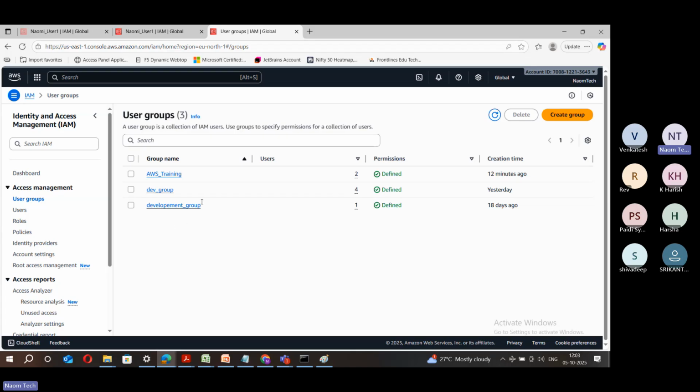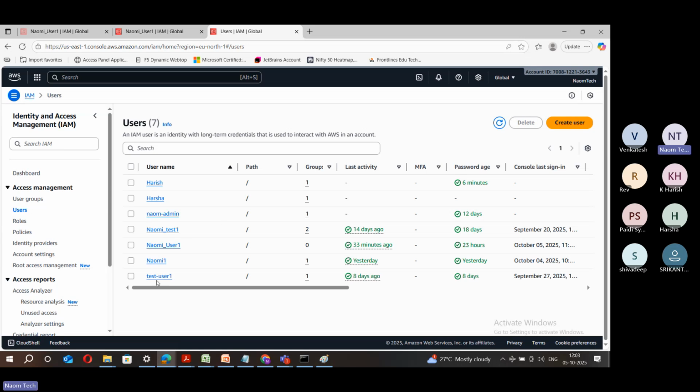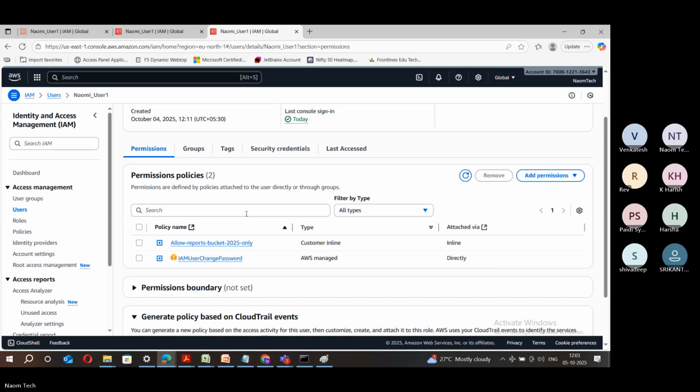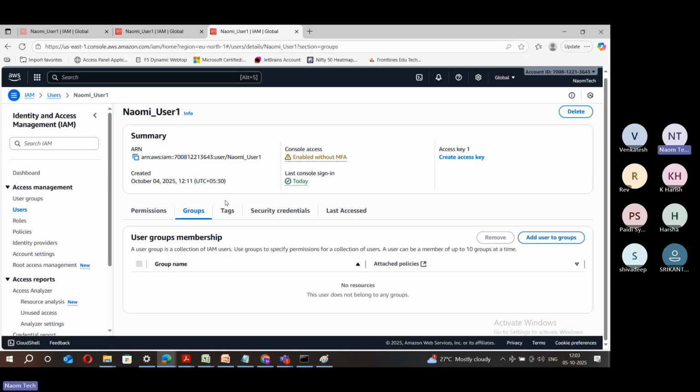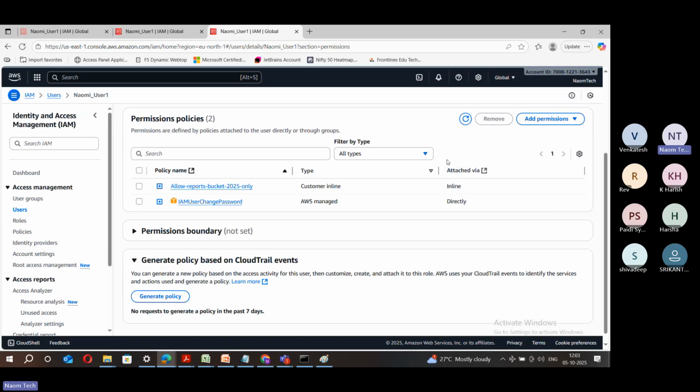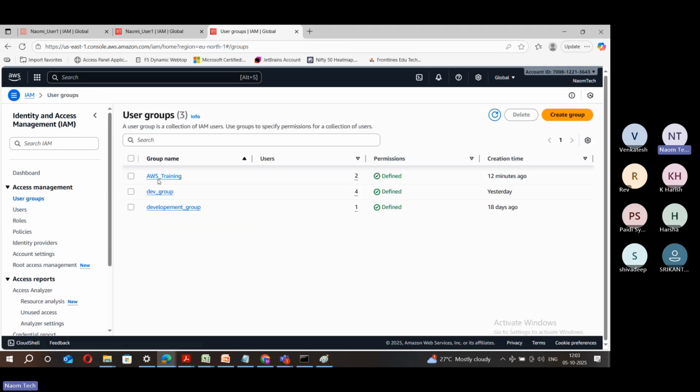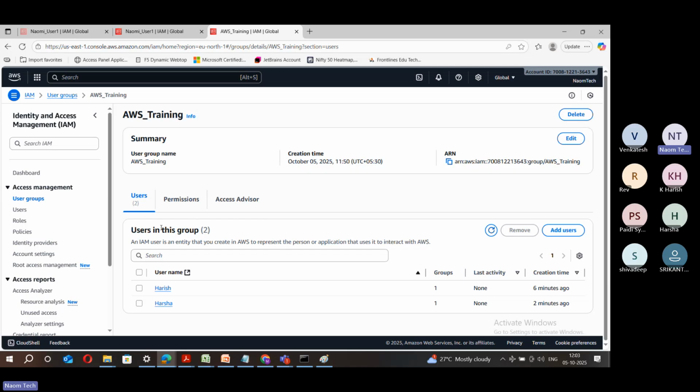I did that. No problem. So now you can choose users and you can choose gnome user one. Okay, this is a custom policy. Now I want to attach something from the groups. Choose groups. So there are no groups attached to gnome user one. What am I going to do now? I am going to this groups.